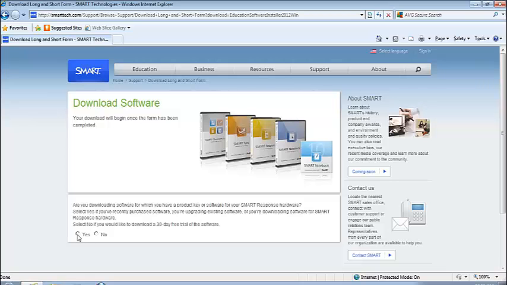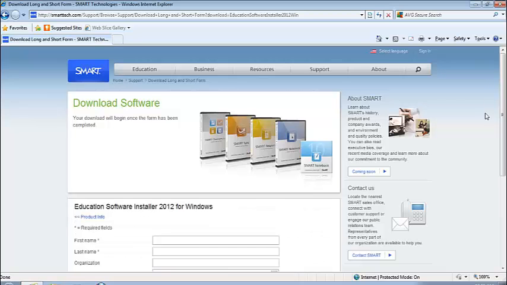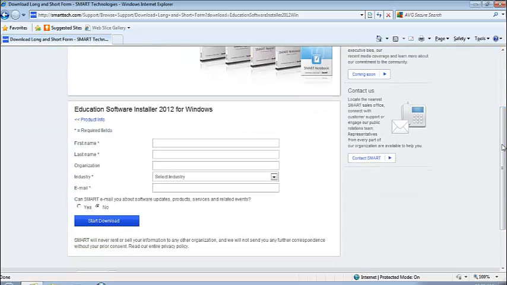Choose yes, because you do have a product key that is provided to you by IS&D, where you will have full access to the entire Smart Notebook software program. Fill in the required information on this page and then click Start Download.